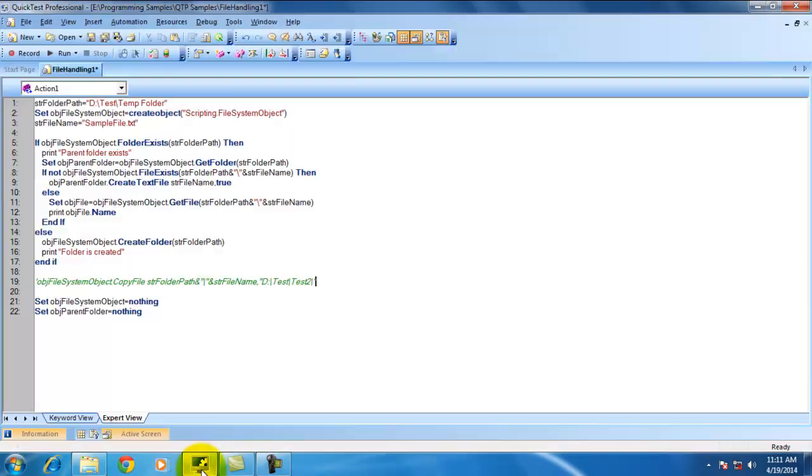There is no special support as such in QTP. We can use whatever methods and functions are available in VBScript. We can use all those functions in QTP.